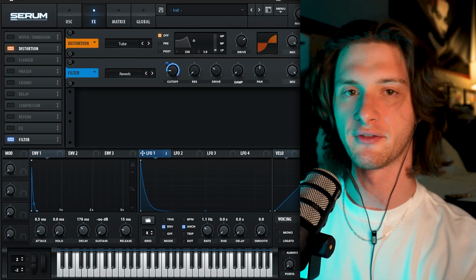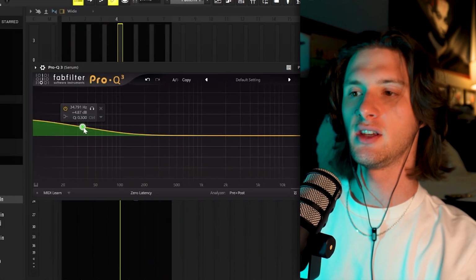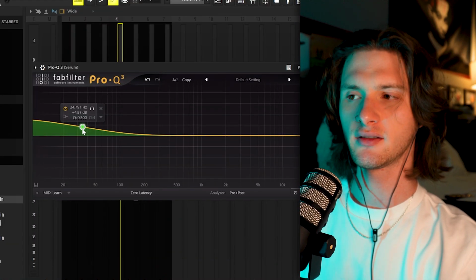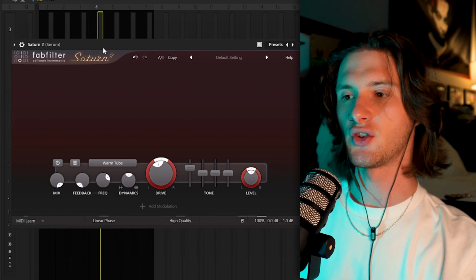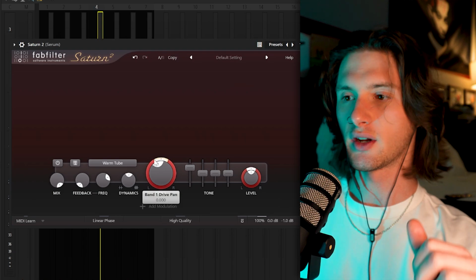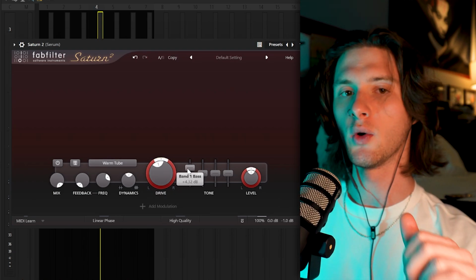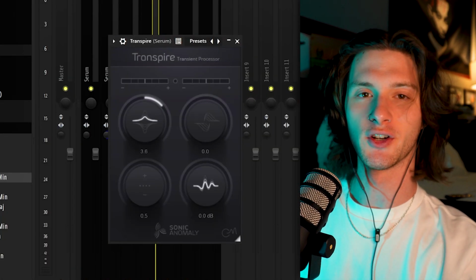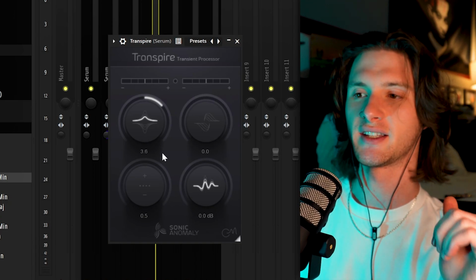So that's all we have in terms of Serum, but for post-processing, we just have an EQ boosting the shit out of those low ends. And then you're also going to want to throw down some kind of saturator. I just have down FabFilter Saturn because I like that you can adjust the bands. So I just have super heavy tube saturation on the low end of that kick. And then as well as that, we have good old Transpire, yet again, boosting the attack of that kick.